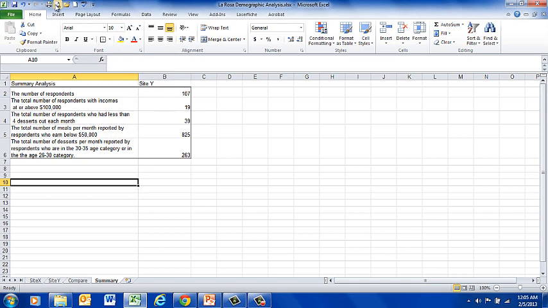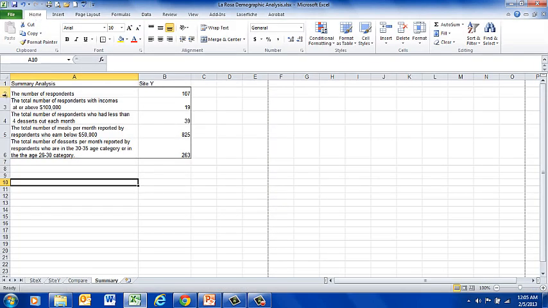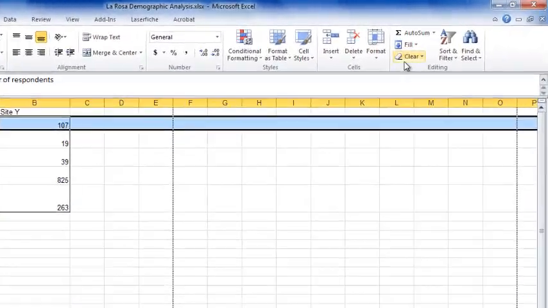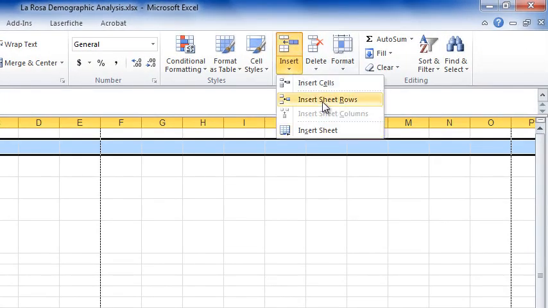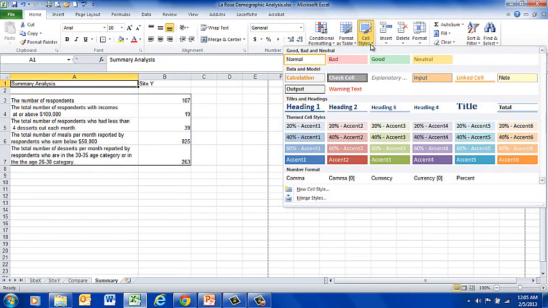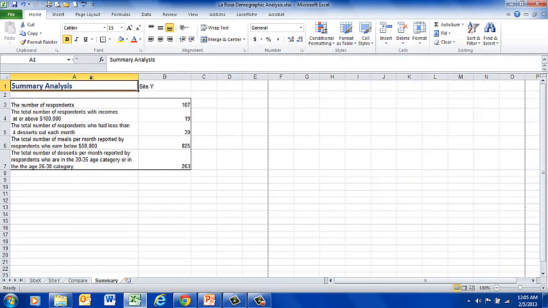Okay, I might want to insert a row between that and the heading. Maybe I want to make that a little bit bigger. Remember how we did that? I can format that cell and say that it's a heading. And maybe I want to center that for site Y. I'm going to turn that whole thing into a heading there. So we have summary analysis for site Y. So maybe that looks a little bit better.